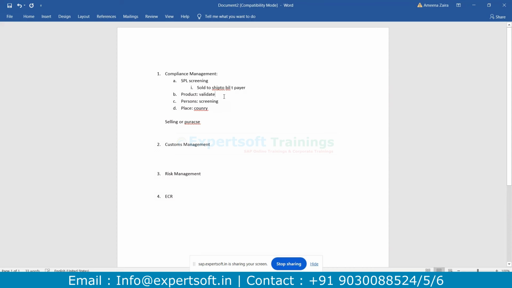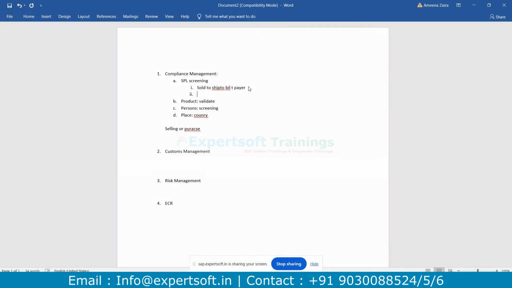Second one is product. In GTS, it is called license determination, or legal control.